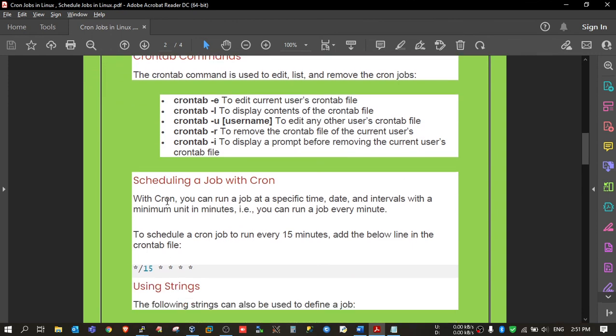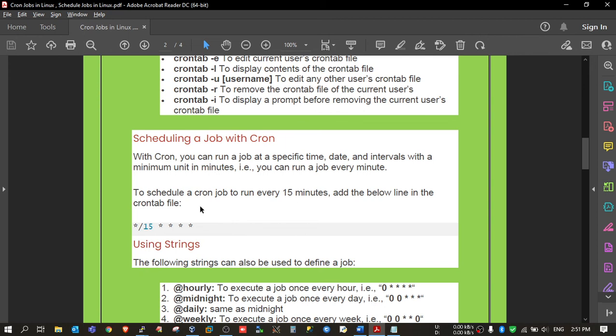Now, how to schedule a job with cron. We need only two things: at what time you want to run your job, and what job or script you want to run. First you need to determine the time. Here you can see that it is scheduling a job every 15 minutes.